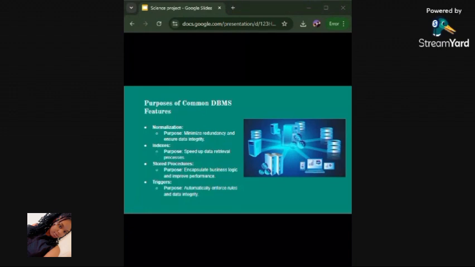Characteristics of different database management system types. We have relational database. The characteristics are a table-based structure and SQL for queries. Then we have NoSQL DBMS. The characteristics are a flexible schema suited for unstructured data. Then we have object-oriented DBMS, whose characteristics are to store data in objects and support complex data types. And then we have hierarchical DBMS, whose characteristics are a tree-like structure and parent-child relationships.